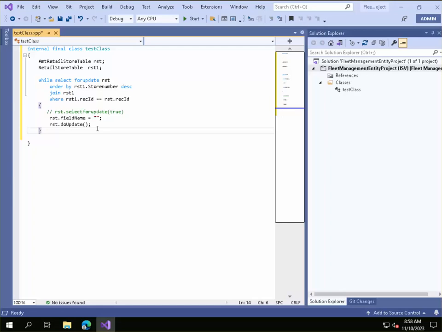Just while updating, let me repeat it. Do update is mostly used to update the custom tables, and the update method is used to update the standard table records.